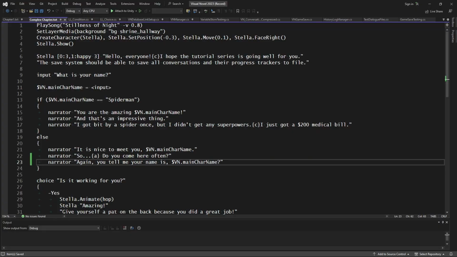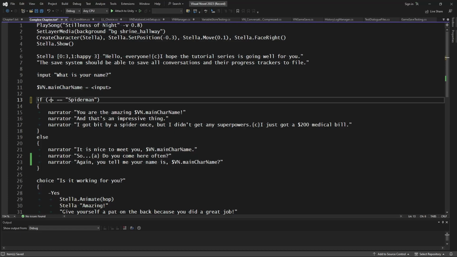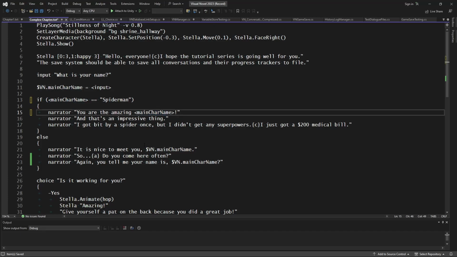But having to reference the variable all the time is not something we need to do. We just need to do that for the initial assignment. So I'll go ahead and change this to main character name as the tag, which is a little easier to read, or a little easier to write, rather.